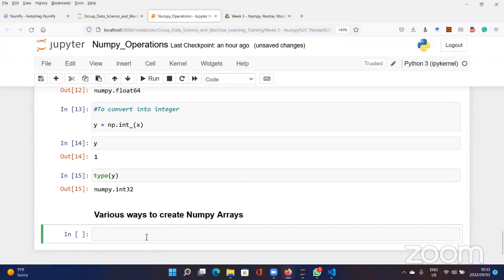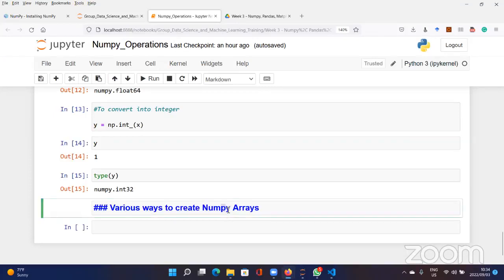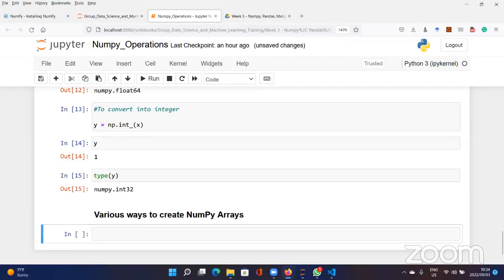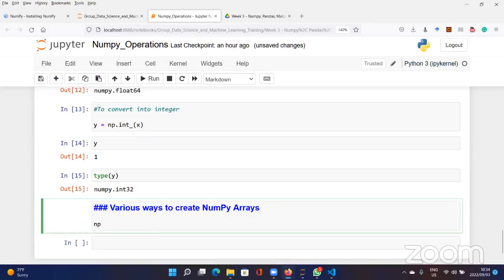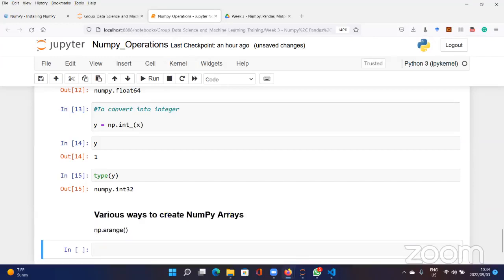Okay, so one way in which you can create an array, a multidimensional array, is a NumPy array. Remember, like I said, a NumPy array is a multidimensional array, a data structure. To create a NumPy array, use np, that is numpy dot arange, array range, right? An array range. That's basically what that means.